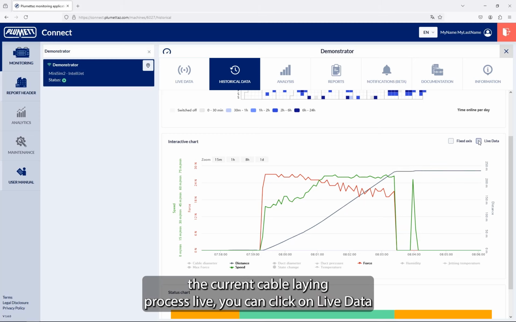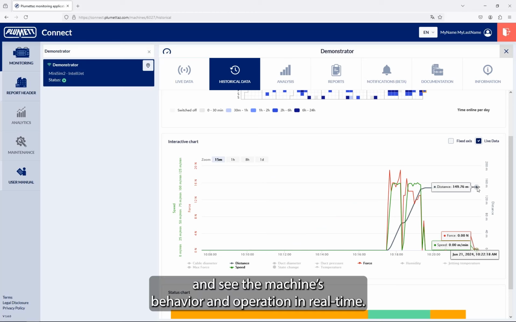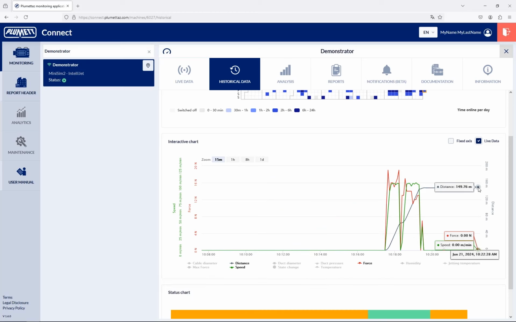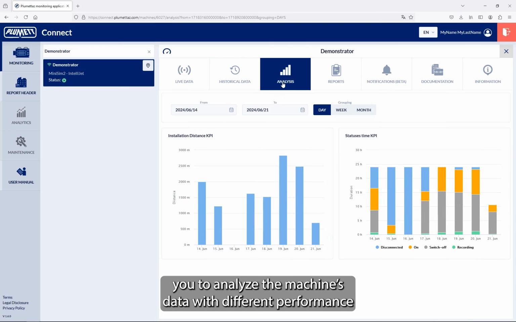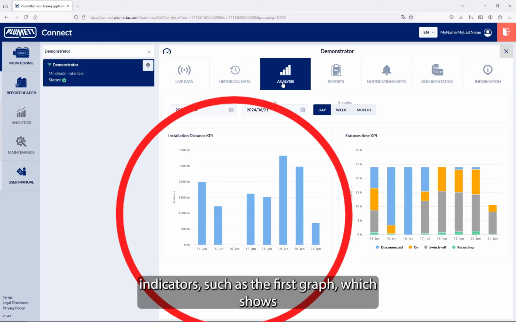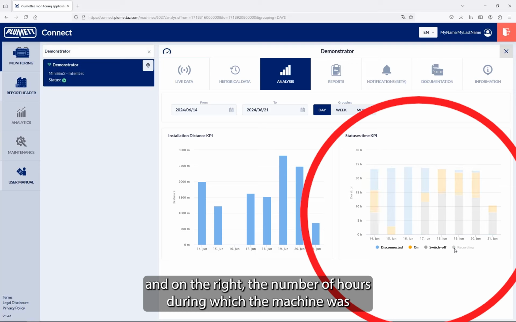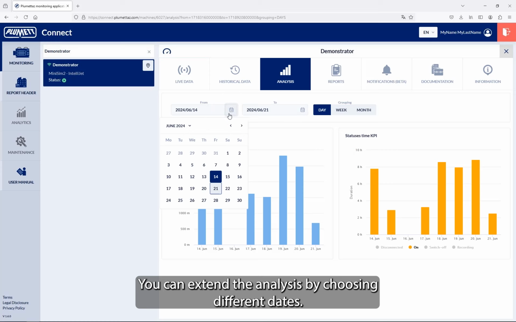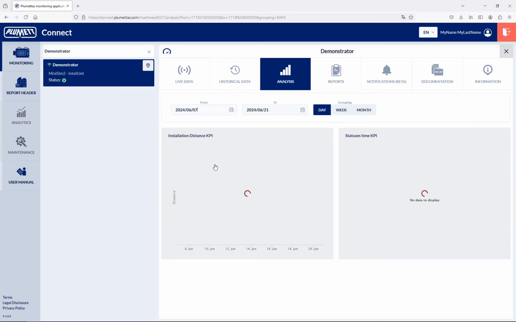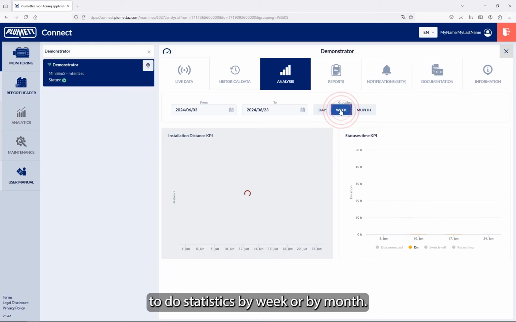If you want to follow the current cable laying process live, you can click on Live Data and see the machine's behavior and operation in real time. The third menu, Analysis, allows you to analyze the machine's data with different performance indicators, such as the first graph, which shows the distances installed per day by the machine, and on the right, the number of hours during which the machine was on, off, or in recording mode. You can extend the analysis by choosing different dates and select the different time period to do statistics by week or by month.